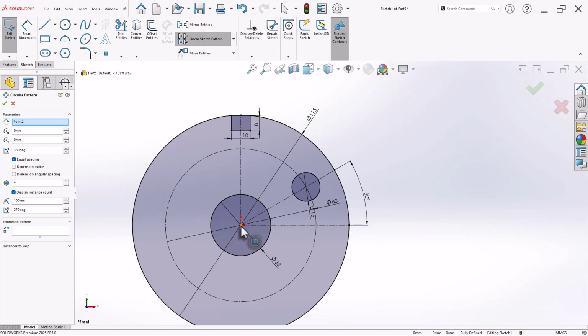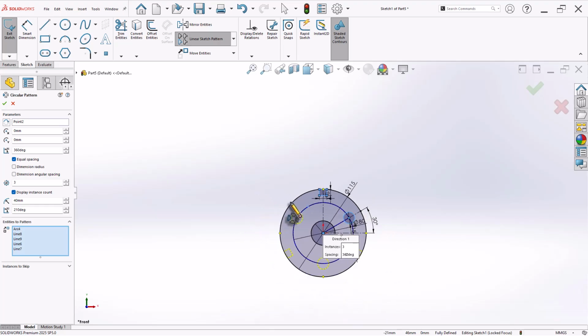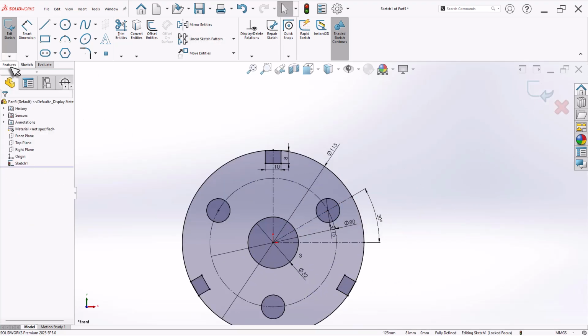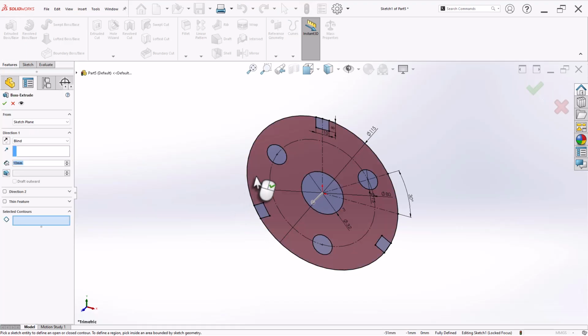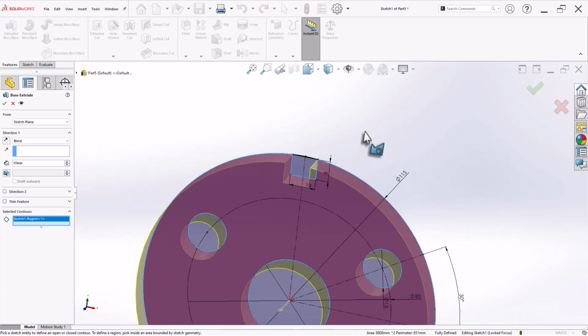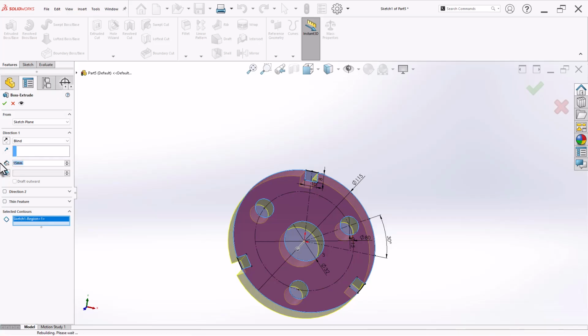For that I need to select this reference point. So select this circle, then this line, this line, this line, and this line. Now let's extrude the common region. Now the depth is 15.